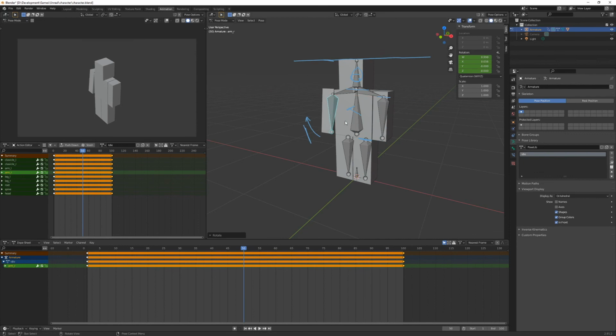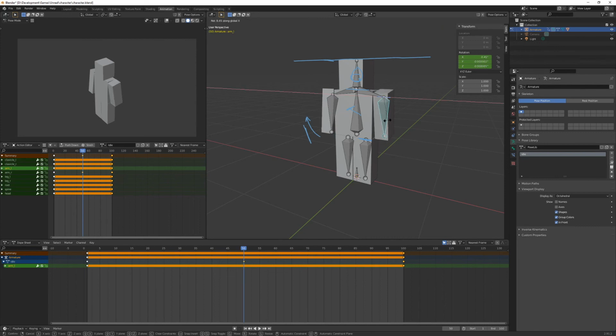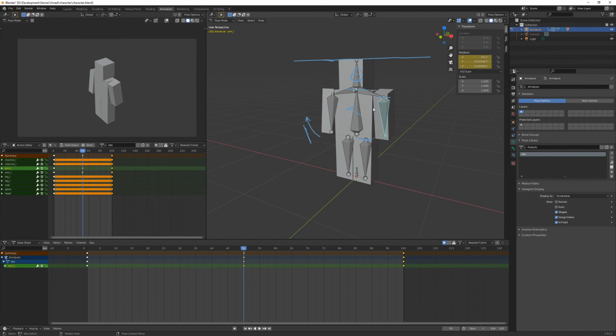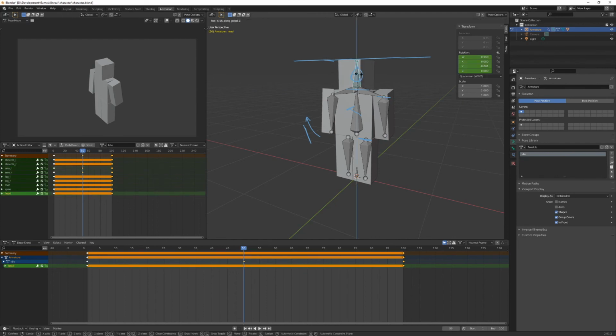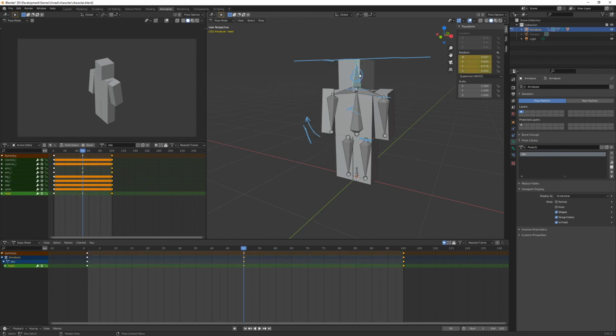a little bit this way, hit I, set a keyframe on the rotate, maybe do there, and just play around with it. He's gonna spin his head on the x-axis. And so you can get the idea of he's kind of moving a little bit back and forth. He's turning his head, looking around.